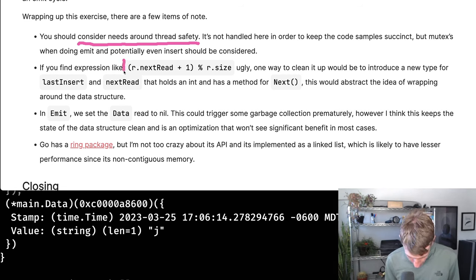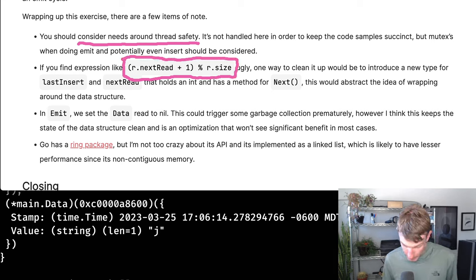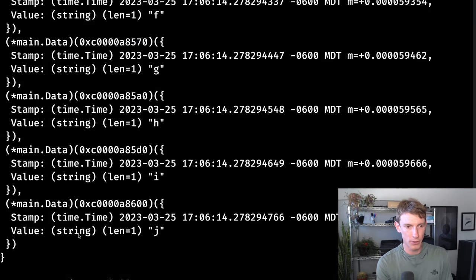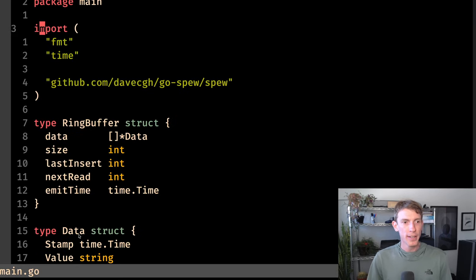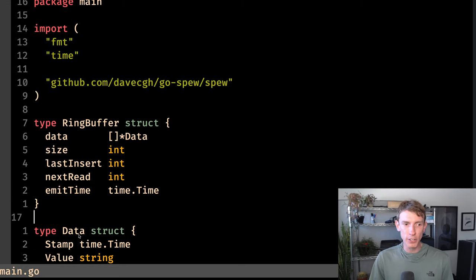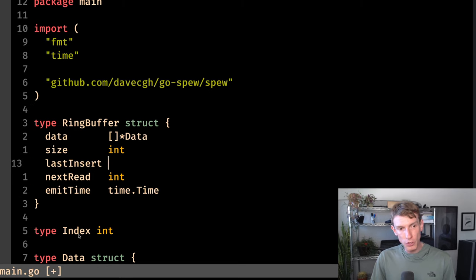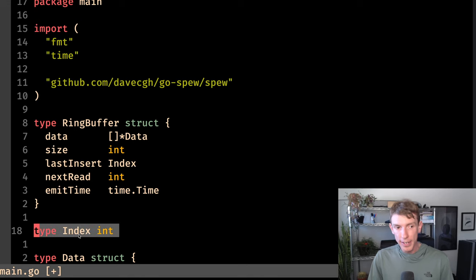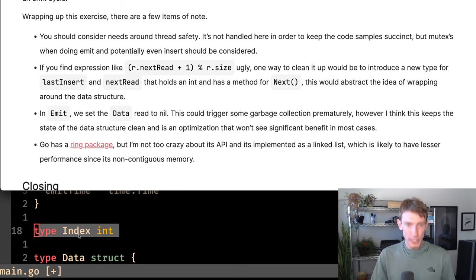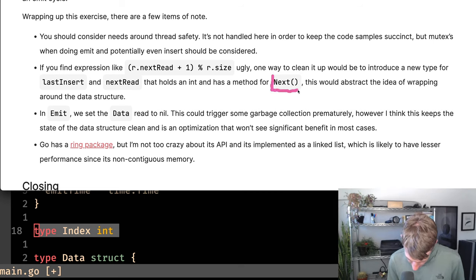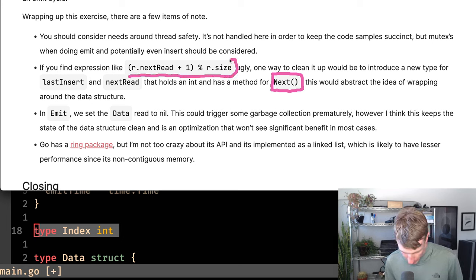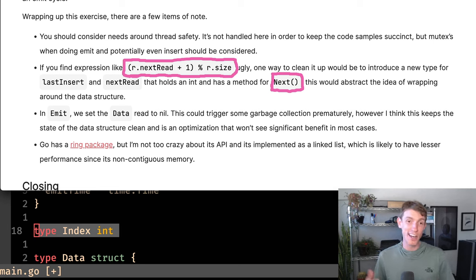Another thing that I wanted to mention is that if you find this expression quite ugly, this clever calculation that we've been doing, what we could do is attach a type instead of int. Let's go back into our terminal and main.go. Instead of using ints for last insert and next read, we could have introduced a new type, something like type index int. And that would have allowed us to put these as a type that is effectively an int, and we'd be able to attach methods to it. Specifically, we could have attached a method that represented next. So instead of calling this ugly calculation from an API standpoint, we could have said lastInsert.next, and it could have wrapped this functionality, creating a bit of an abstraction for the reader of the code or people using this, I suppose.